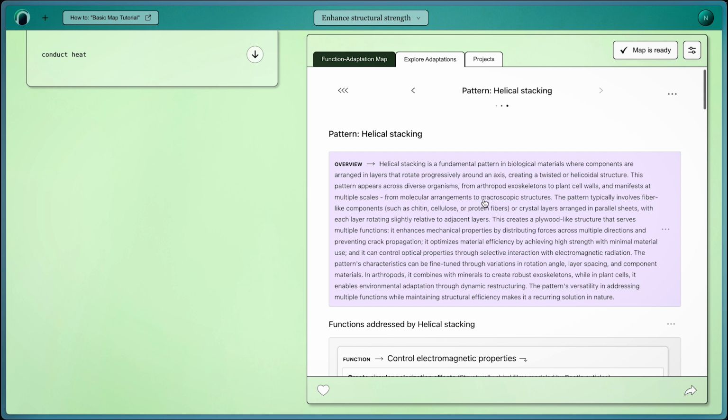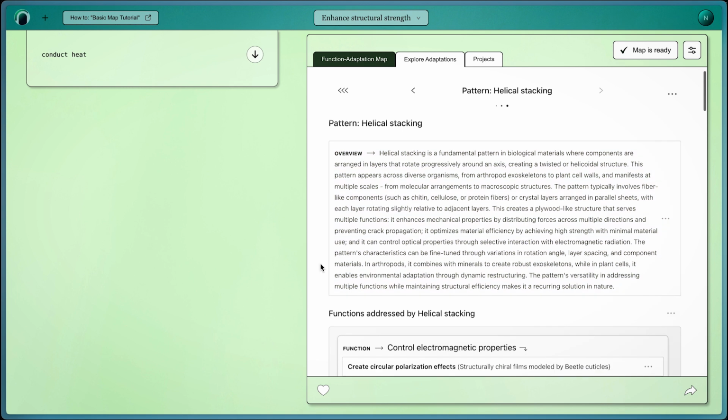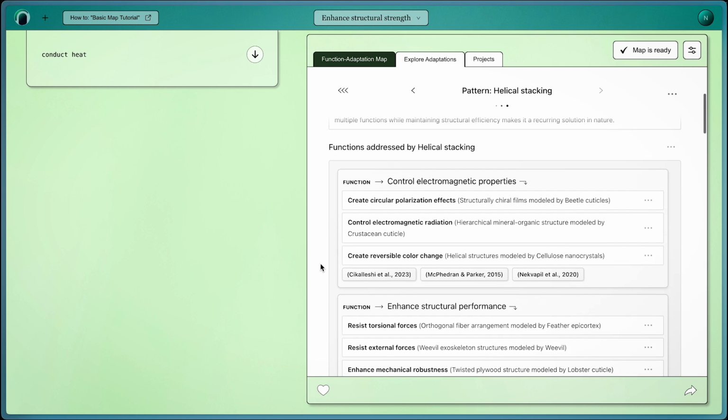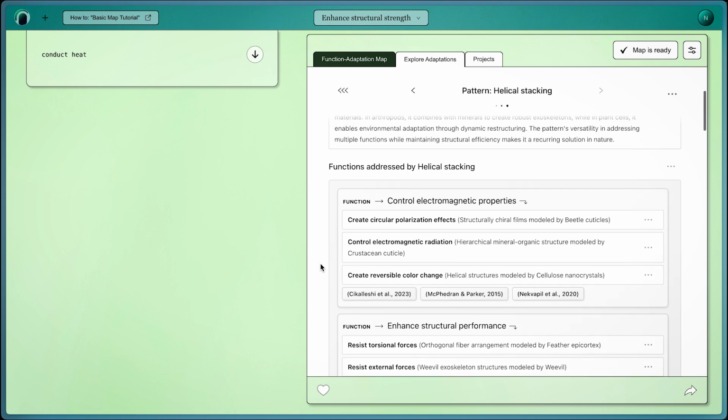It starts off with an overview. We can see that this is referring to a pattern in biological materials where components are arranged in layers that rotate, and that is what's meant by helical. And then it gives you a bunch of examples of where you might find this in nature. And then if you scroll down, we have different functions that this addresses, and even further, we have different organisms that employ this pattern.